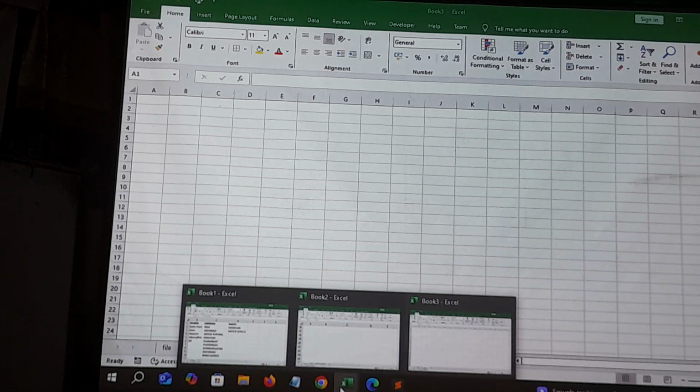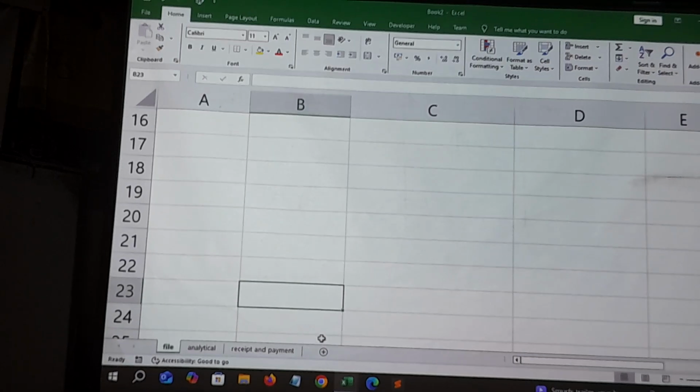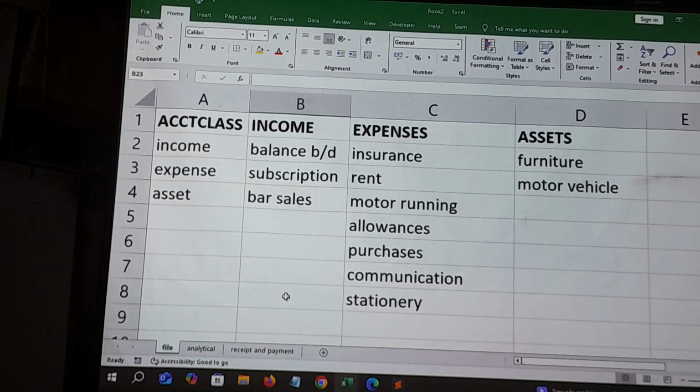Alright, but because of time, I wouldn't want to spend the whole time typing, so I've already typed that. Here we have our file sheet, our analytical sheet, then our receipt and payment. When you look at the question I posted on the group, we are using that one to solve. Question 1, let me read: using the following account, set up an analytical cashbook in Excel and receipt and payment account for Joy Fan Club.